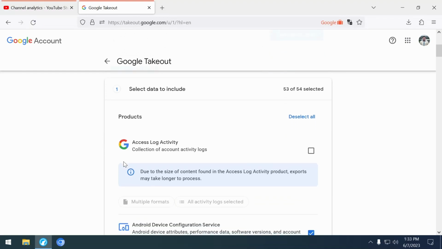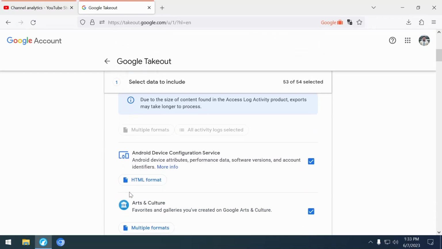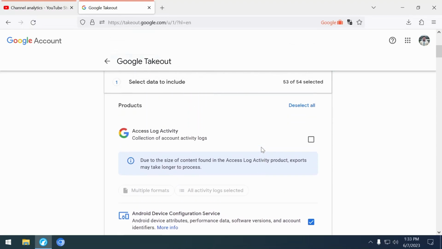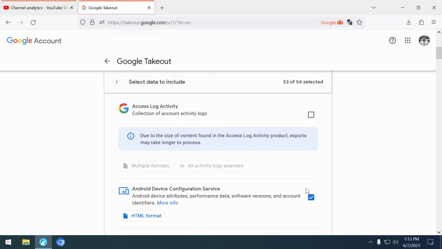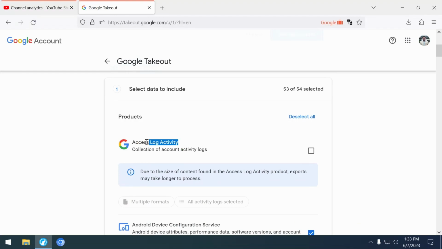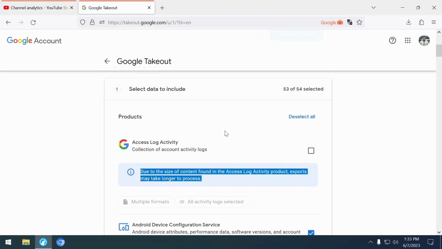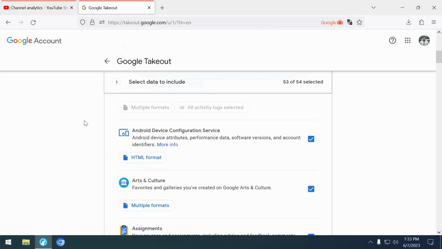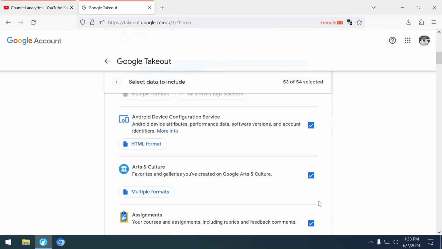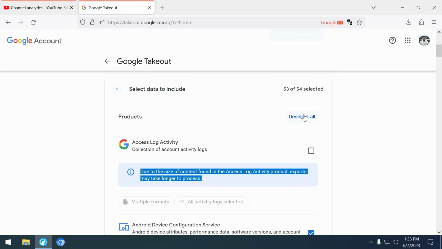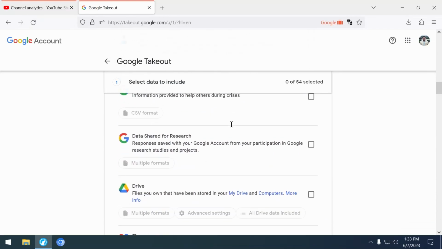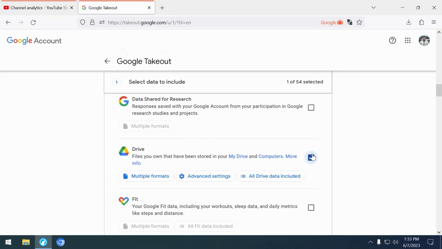So here we get to choose which Google services we want to take out or export. Now, you'll notice that almost everything is selected by default except for Access Log Activity. This is because Access Log Activity may take a while to process because there's a lot of stuff in it. Now, we want to select Google Drive. We don't need any of these, but if you want something, you can check them off or you can select them all. Up to you. So rather than unchecking each of these checkboxes, we're going to choose this option, deselect all, and scroll down to the service we want, Google Drive, and hit that checkbox.